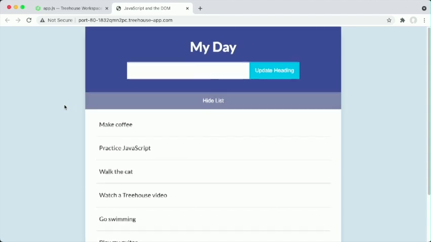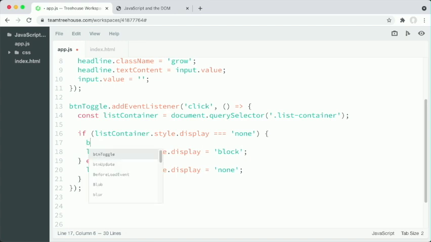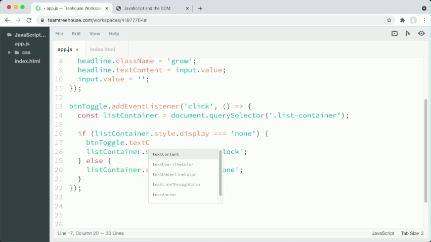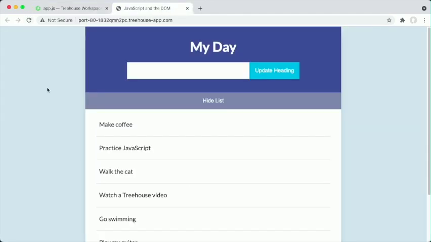We can use the textContent property to set the text. In the if block, I'll add buttonToggle.textContent equals the string Hide List. Then for else, write buttonToggle.textContent equals Show List. Let's try it. Good. Now the button's text changes as expected, letting the user know what's going to happen on click.